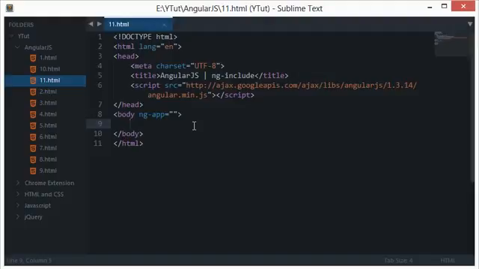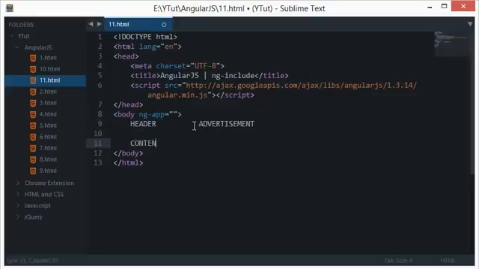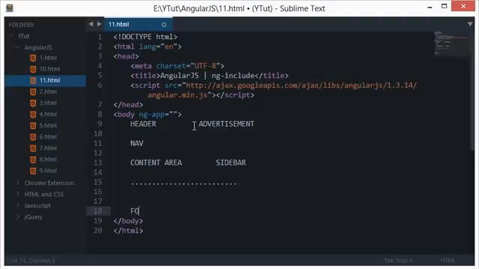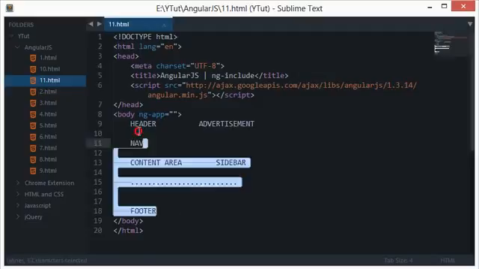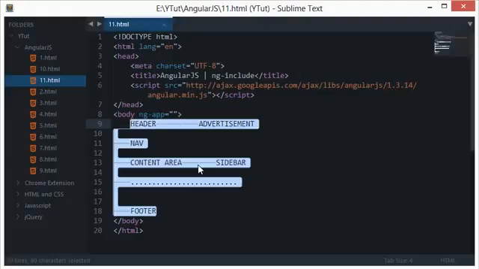So let's say you have a document which has a header, an advertisement here, a content area, why not a navigation, a content area, a sidebar, and all the stuff, and a footer. So instead of coding everything like expressions and your controllers and JavaScript objects, initializers, everything in one single file, we can split it up in various different files.